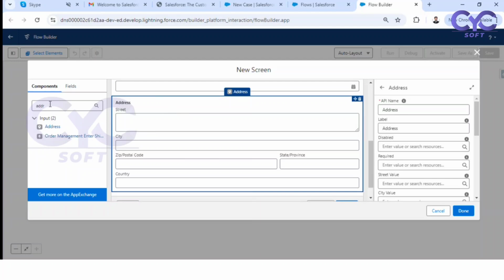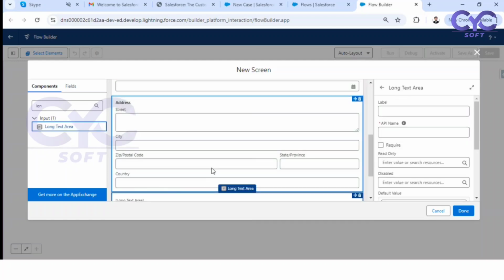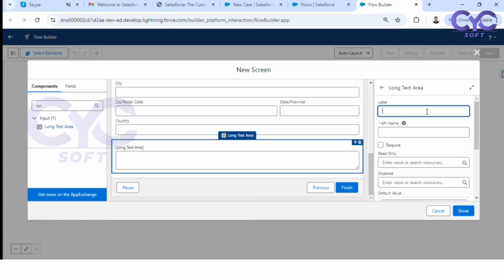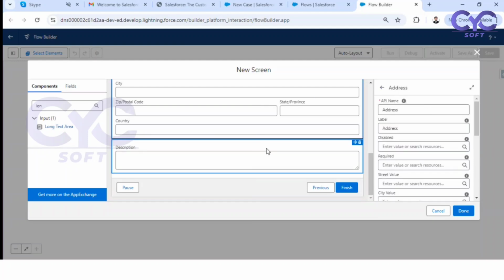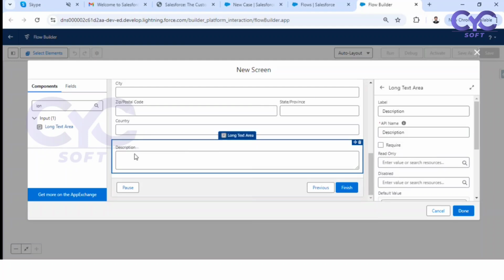Right? If I want to add some text area, see, long text area is there. Drag and drop this long text area. If you have to enter a description, see, description is there. Now we got it, right?